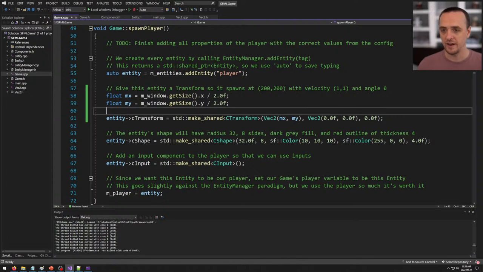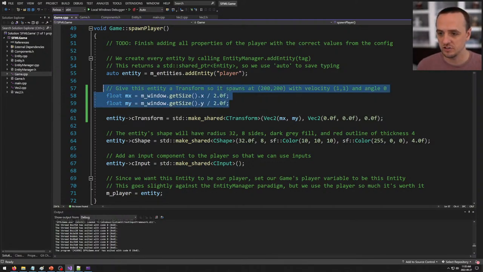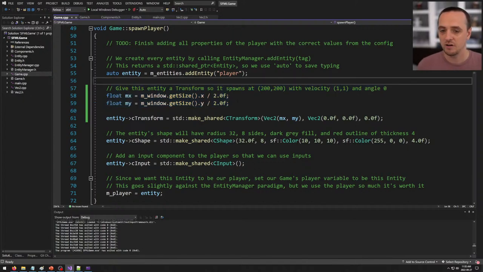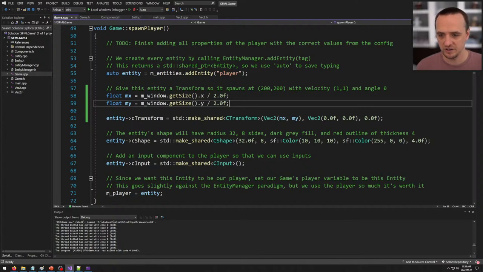Cool. So look at that. We've done one of the parts of the assignment for you. So this is one of the calculations that you have to do. However, the other calculations when you spawn a player, you're going to have to do in this function. So let's just leave that as it is.